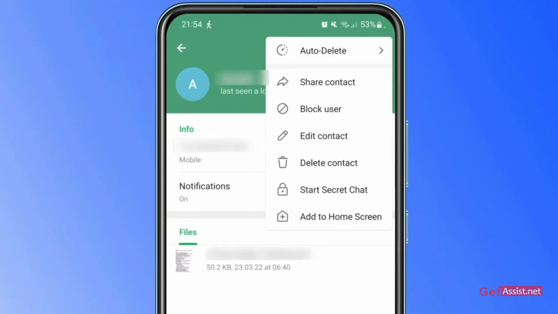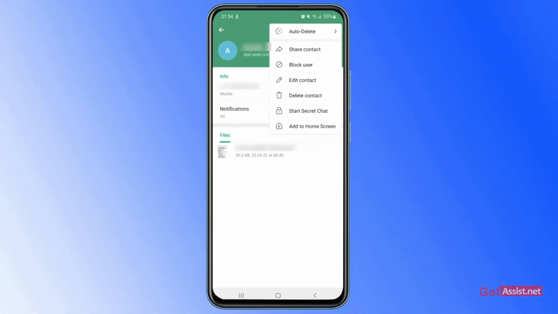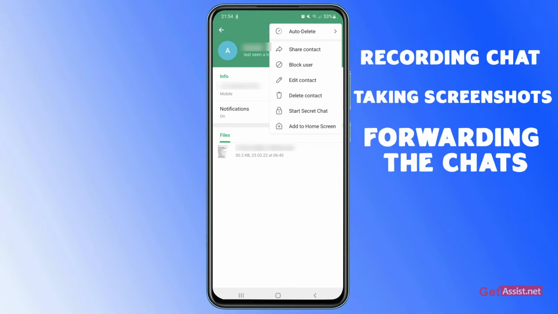Now here you will see the start secret chat option, and as soon as I press that option, this will not record the screen, as this is a secret chat, and Telegram does not allow recording it, taking screenshots or forwarding the secret chat messages.